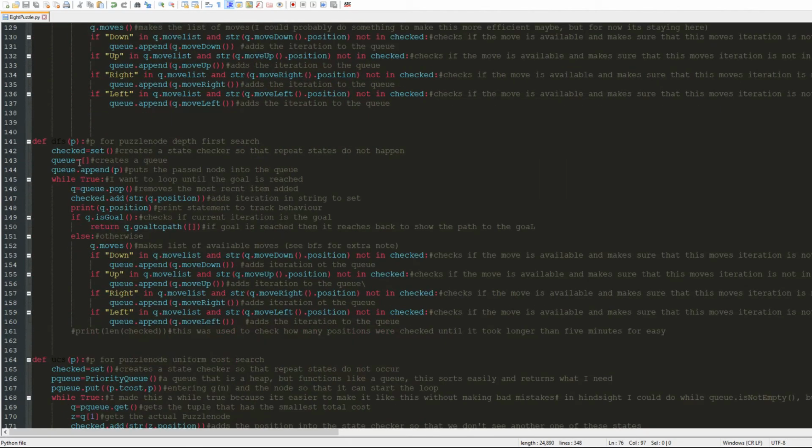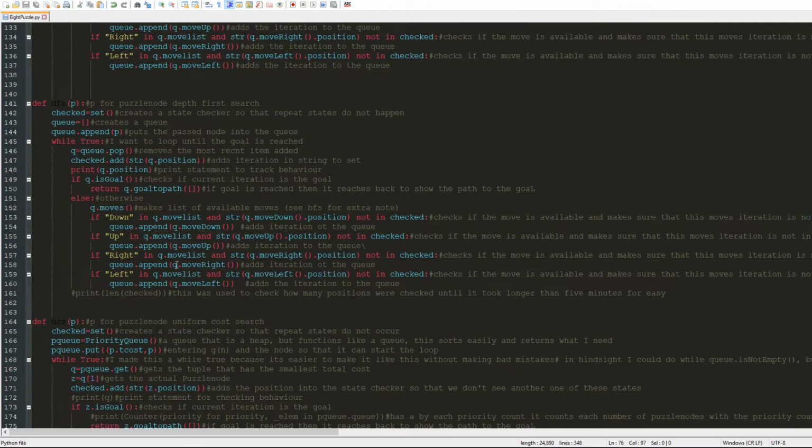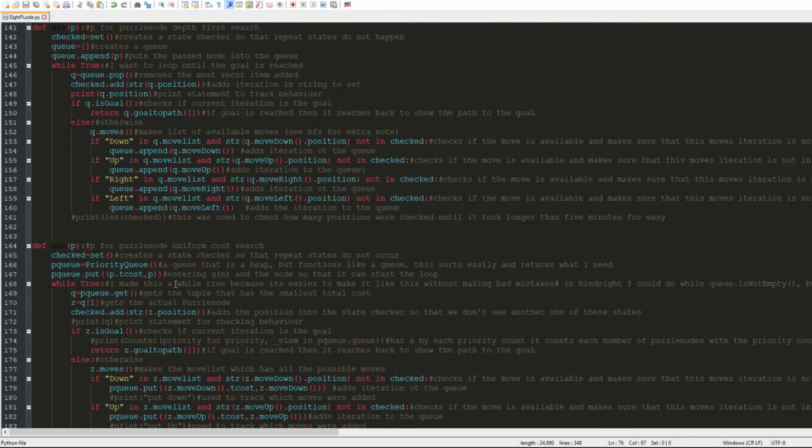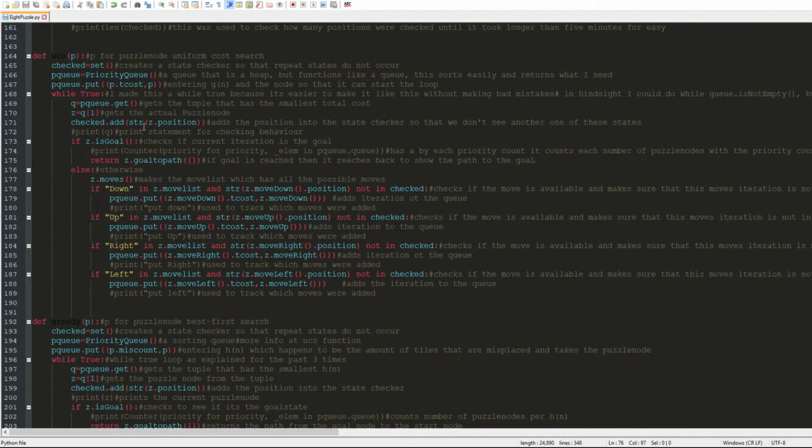DFS uses the same list, only instead of popping it from the front, it popped from the back, and so that would make it a LIFO, and then create a stack rather than a queue data structure in Java. So both of those used lists, and once again did the same thing. Also used a set for checking states.